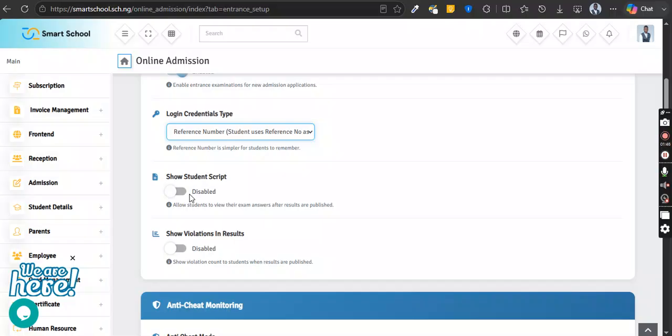Show student script. That is, after the students have done writing the entrance exam and you have published the entrance exam, you want the student to be able to log into the portal and also see their answer script. That is their answer and question script. That is going to show the ones they got correctly, the ones they failed, and the rest of them. So you click on show student scripts.